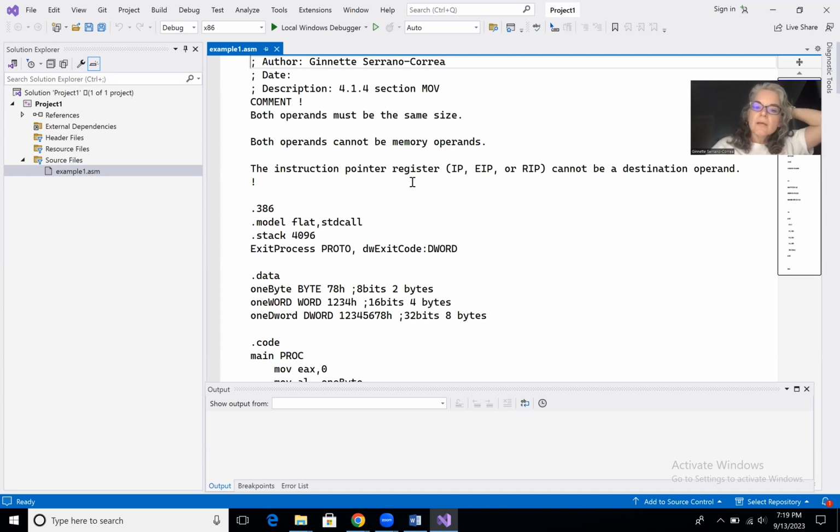Okay, so in this example, we're showing how both operands must be the same size. Both operands cannot be memory operands. And this is a review, we looked at this last time. The instruction pointer register IP, EIP, or RIP cannot be a destination operand. And we're going to talk about the instruction pointers later. Not right now, but for now we know we cannot use those.